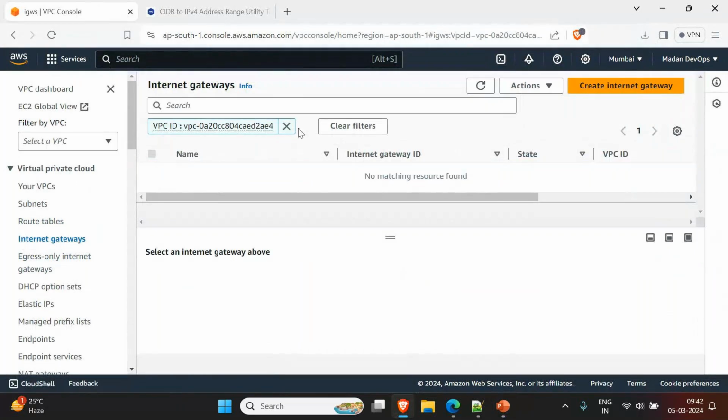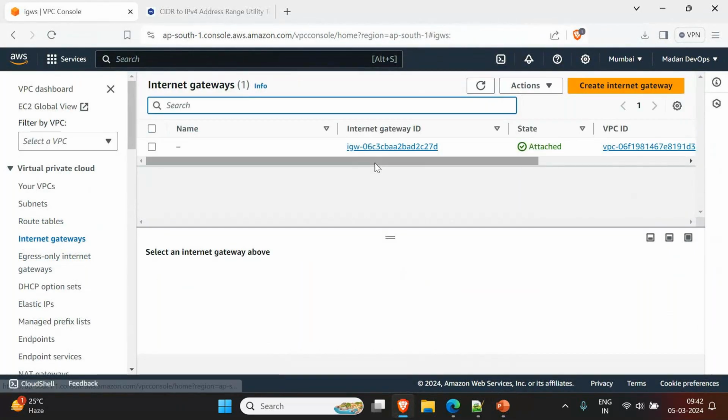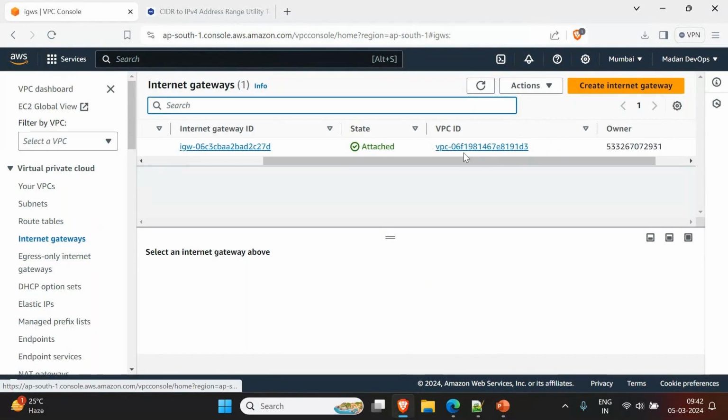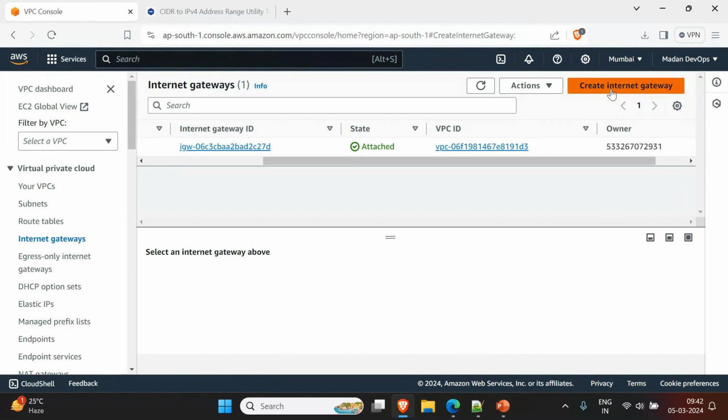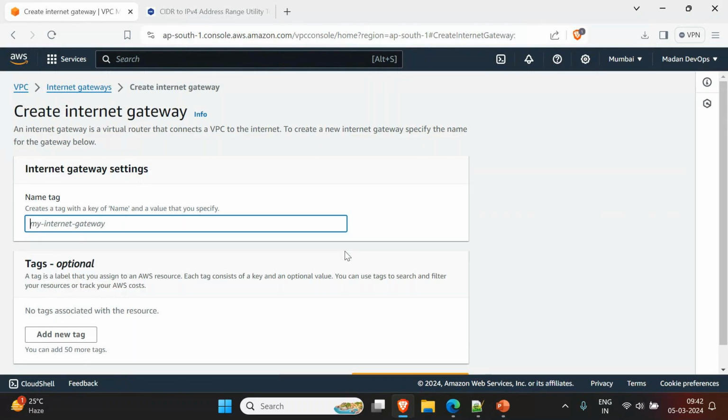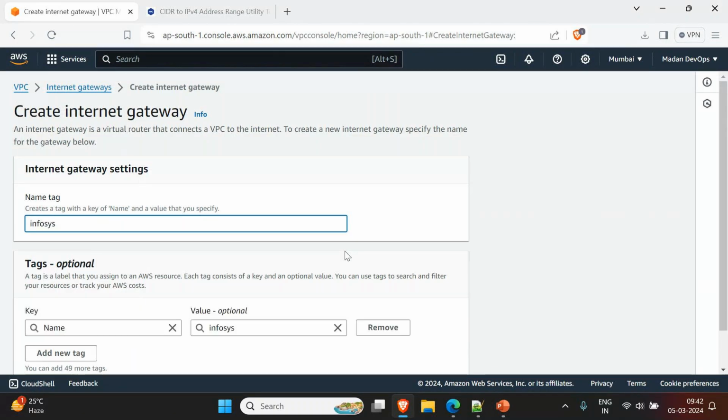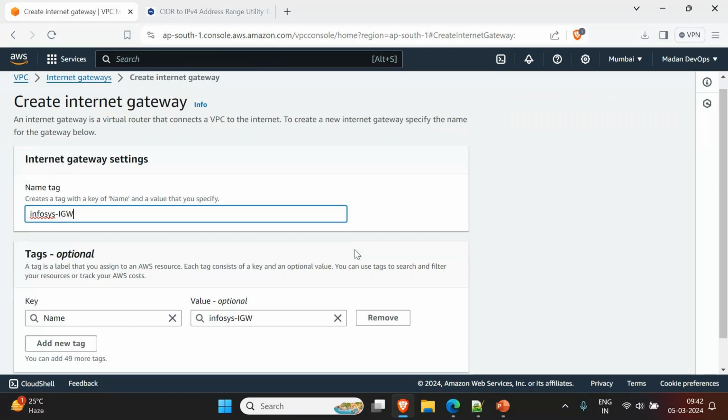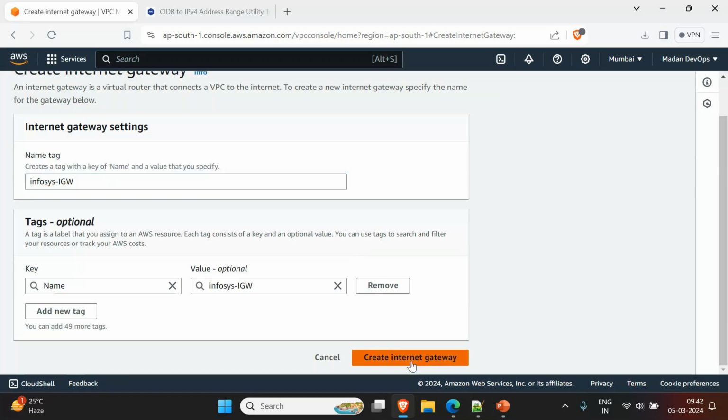Here, one internet gateway is already there, but this belongs to our default VPC. Now I want to create one more. Create internet gateway, and here I will say Infosys IGW, something like that, Internet gateway. Okay. Now create internet gateway.